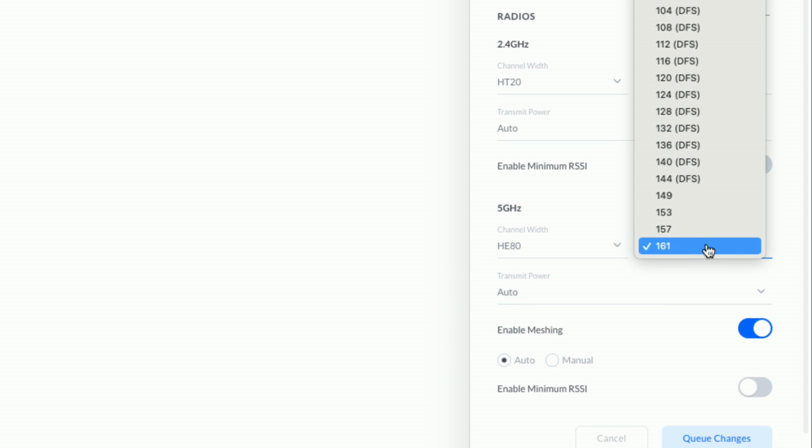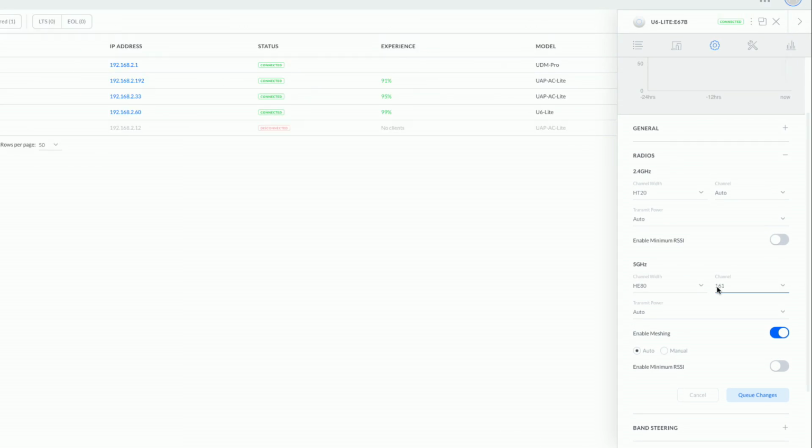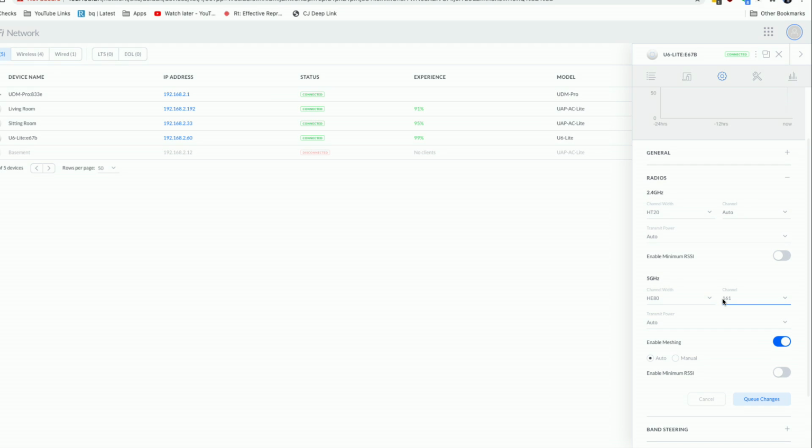And what you probably want to do is make sure you're on the higher channels, and you also have to make sure you're not overlapping one channel with the other. So if I get more of these, I'll put them on different channels. But for right now, just with the single one here, channel 161 is good for the least amount of interference.